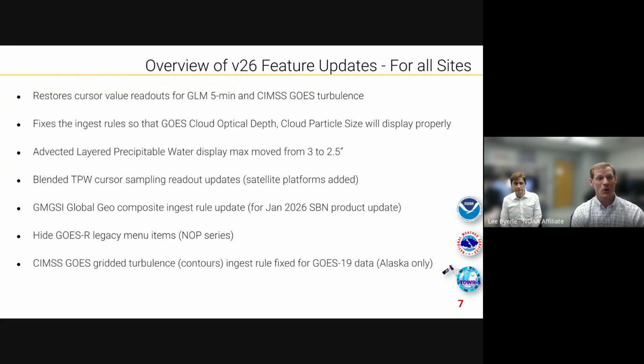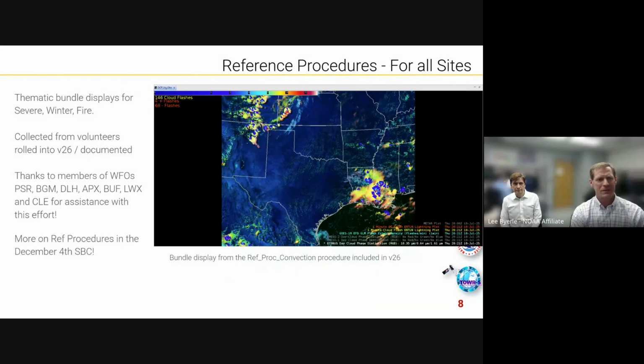And if you go into the next slide, there's also one more update that we've included. This is a set of reference bundles and procedures you can pull up under the site level now. There's going to be a severe, a winter, and a fire themed one. These are collected from some volunteers around the Weather Service who've given us some greatest hits type procedures. And many thanks especially to Binghamton Forecast Office and many others for not only providing their procedures to us, but for giving ideas and discussions on how to implement this type of thematic display. There's more to come on that in an upcoming SBC, but I just wanted to point out that those will be in the mix when version 26 is installed.